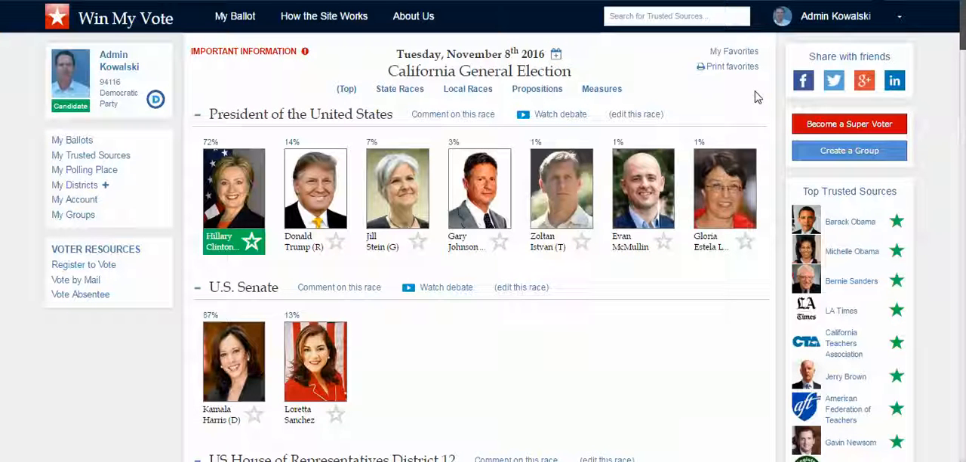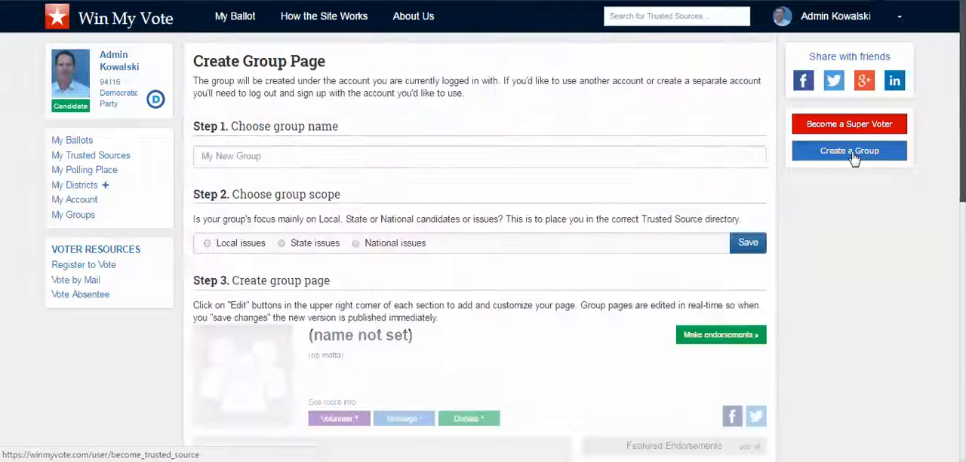So creating a group page is free and easy, and endorsing is free as well. If you're already signed up, you can just hit this button right here that says create a group. You put your name of the group there. You put whether it's a local, state, or national group, whether the issues that you're focusing on are local, state, or national. And then, if that name is accepted, then you go about and you build the page that way.